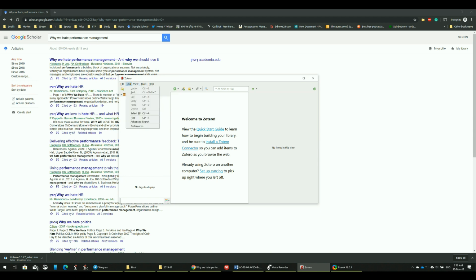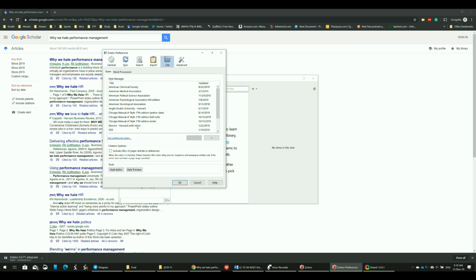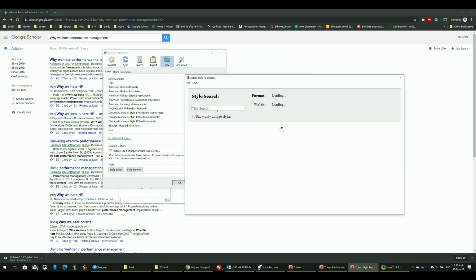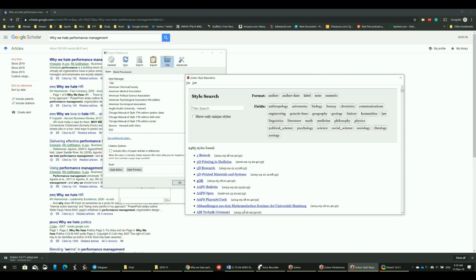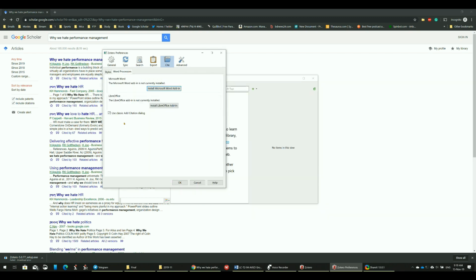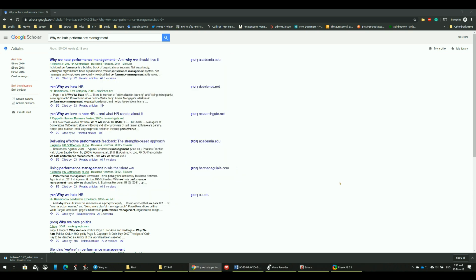So when you install Zotero, the first thing you need to do is find the styles that your institution prefers. If it's not here, you can get it from here. You can search for it, and when you click, it will automatically be added here. And another thing, take this one, it will save your time. So let's get to it.